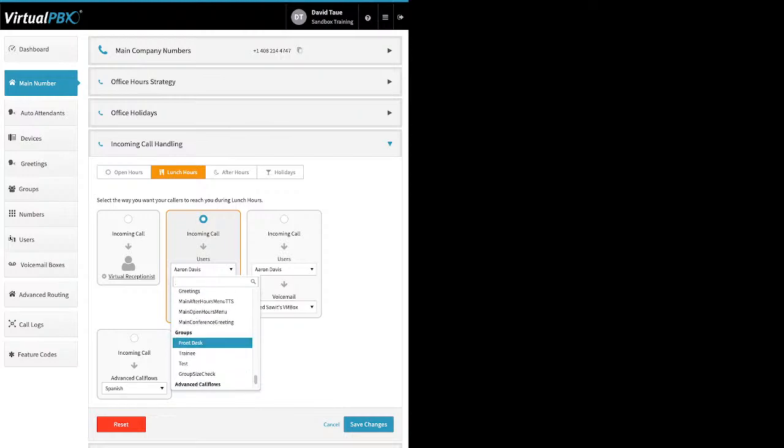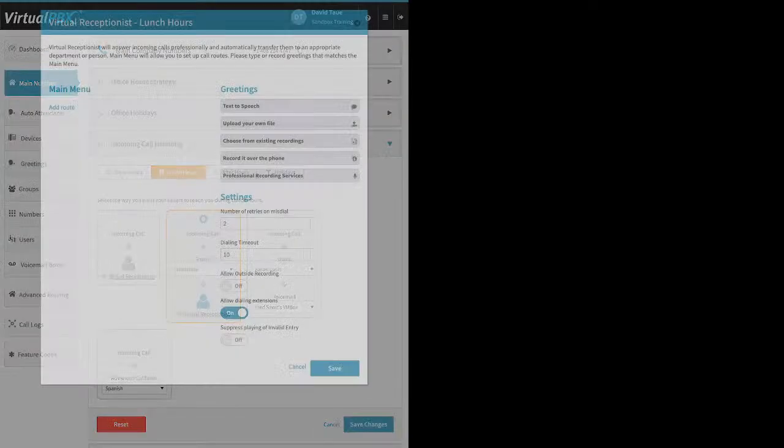And then you can send it to groups or one of your advanced call flows. So we can select my front desk group. So basically, a call comes in, it's offered to all the members of my group. If for some reason none of them are able to answer, then it goes to the virtual receptionist.